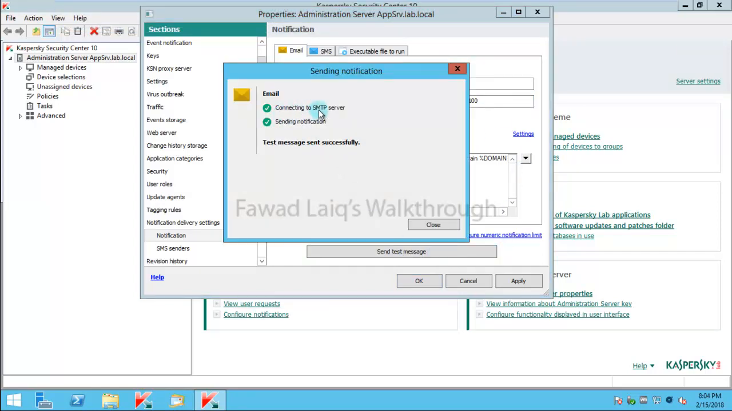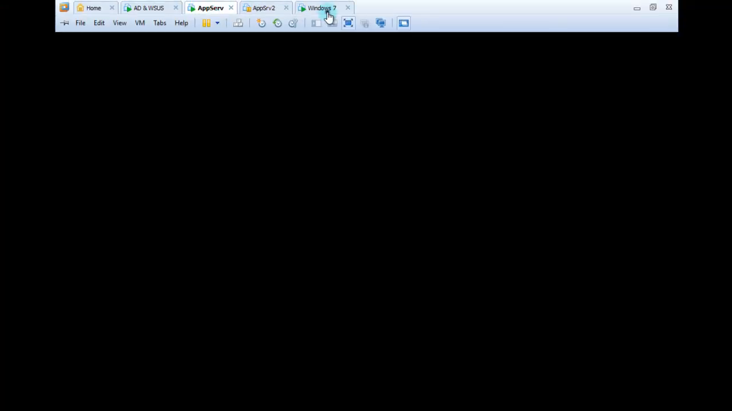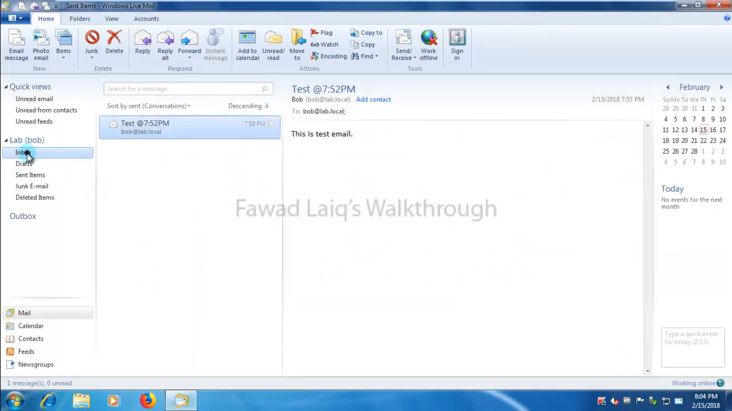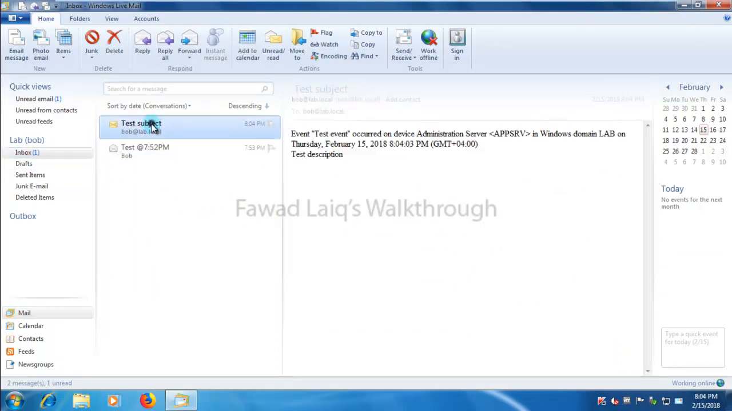If you look over here, connecting to SMTP is successfully done. And if I close and I go into Windows 7 machine, I should receive an email as a test from the Kaspersky server itself.